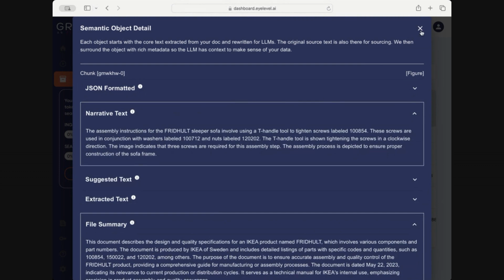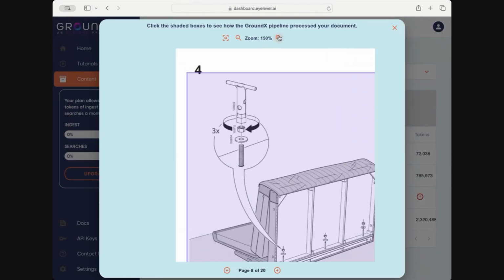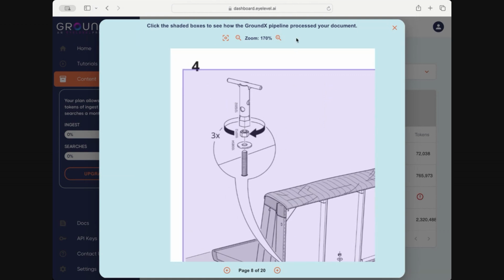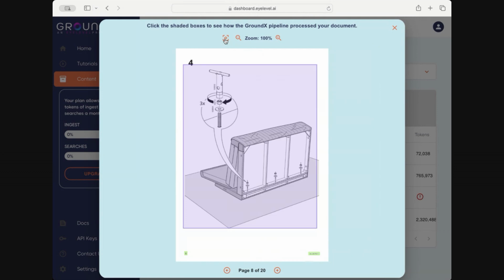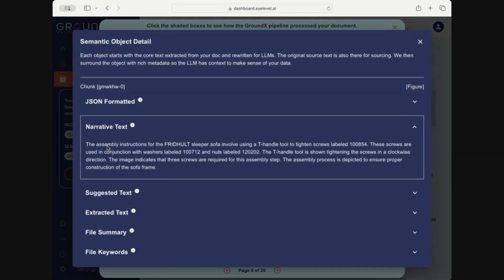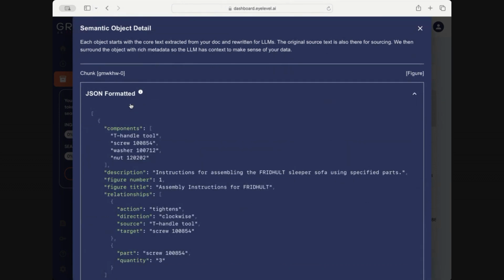So let's take a look at this wild object here. We'll zoom in. This is the back of the couch. Basically, it's a bolt and a washer, 100854. So let's back out. Click on it. What do we turn it into? The assembly instructions for the Friedhalt sleeper sofa involve using a T-handle tool to tighten screws labeled as 100854, used in conjunction with washers with their number, nuts labeled with their number. And it really just describes how all of this works in beautiful, clean text.